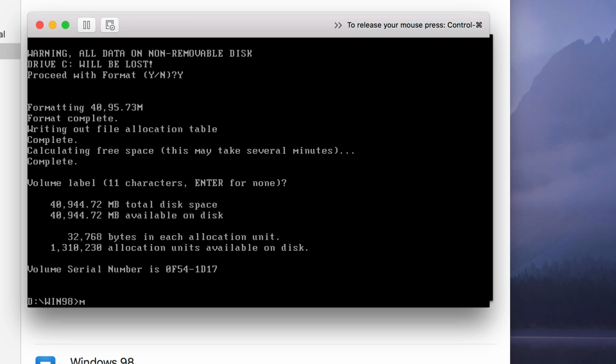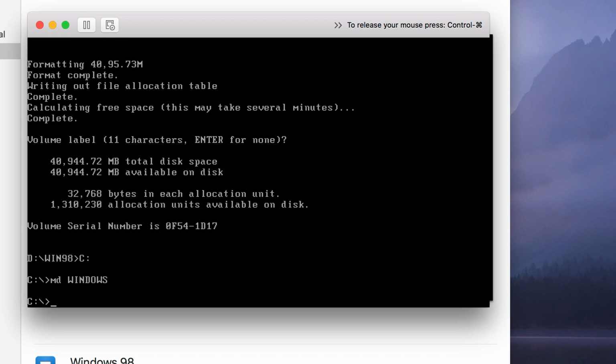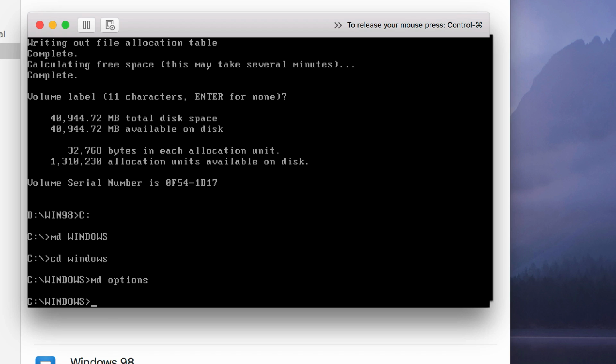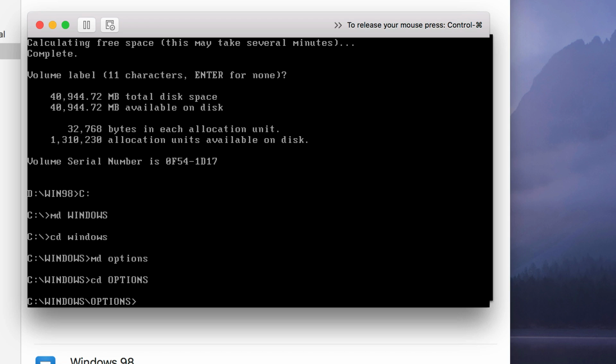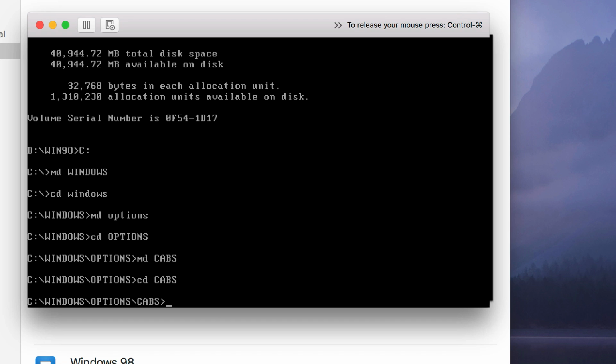What I'm going to be doing is we're going to type C:\md Windows. We'll go CD Windows, MD options. We're going to type CD options. We're going to make a directory called cabs. We'll go CD cabs. Verify our cabs directory is created.